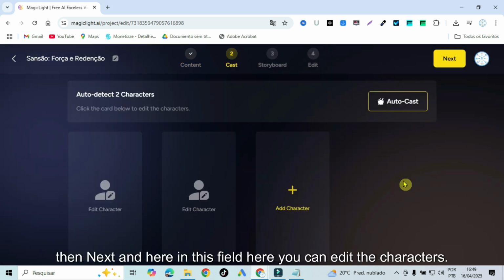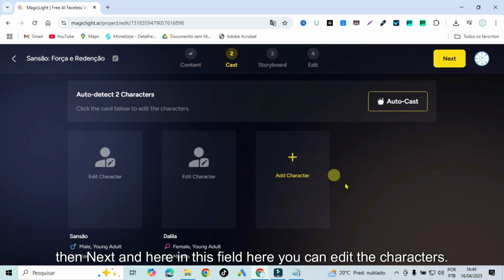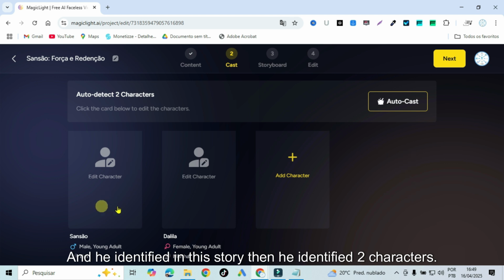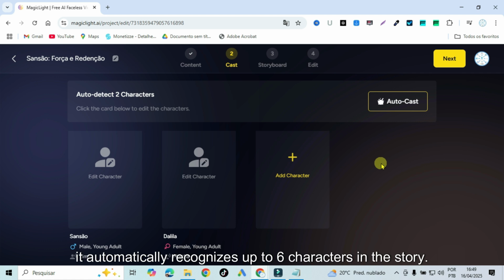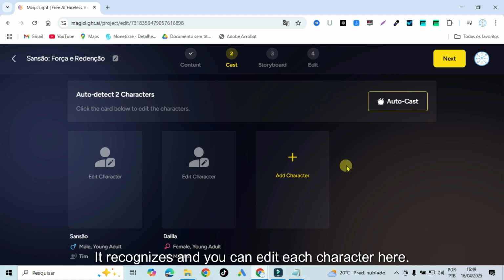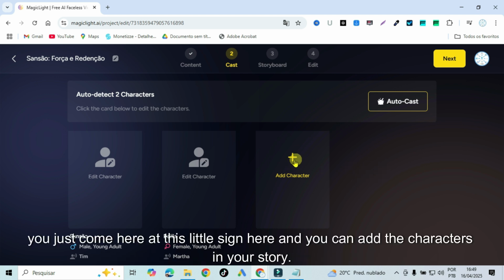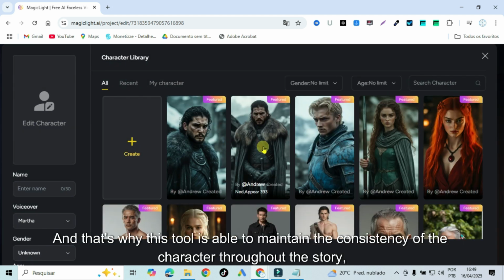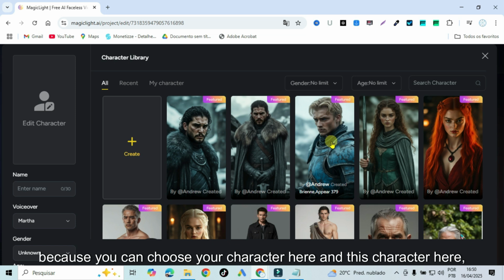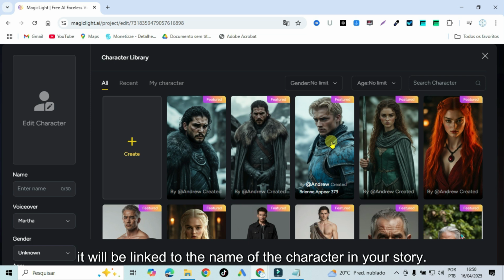You can come here, then next, and here in this field here, you can edit the characters. And he identified in this story 2 characters. He identified here Sanction and Delilah, but this tool here, it automatically recognizes up to 6 characters in the story. It recognizes, and you can edit each character here. If you need to put more characters in your story, you just come here at this little sign here, and you can add the characters in your story. And that's why this tool is able to maintain the consistency of the character throughout the story, because you can choose your character here, and this character here, it will be linked to the name of the character in your story.